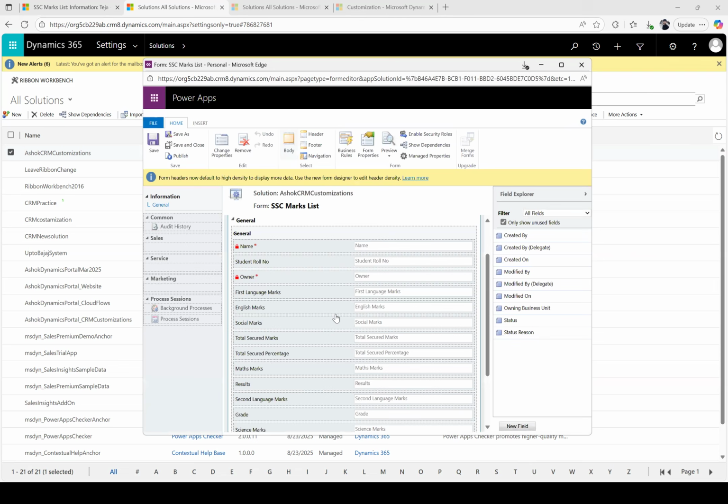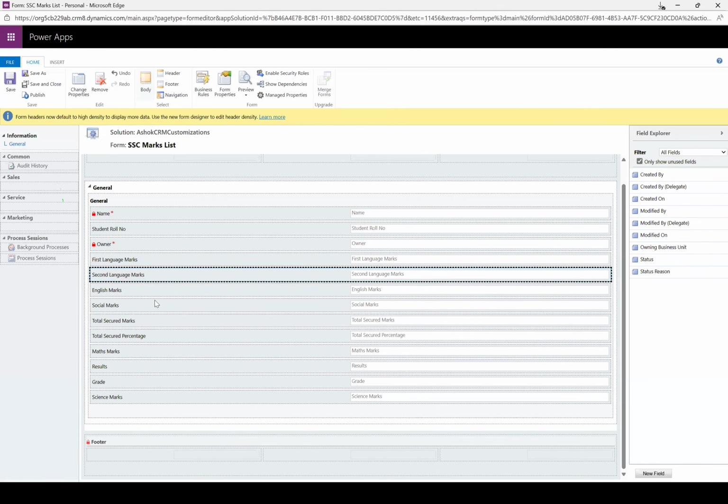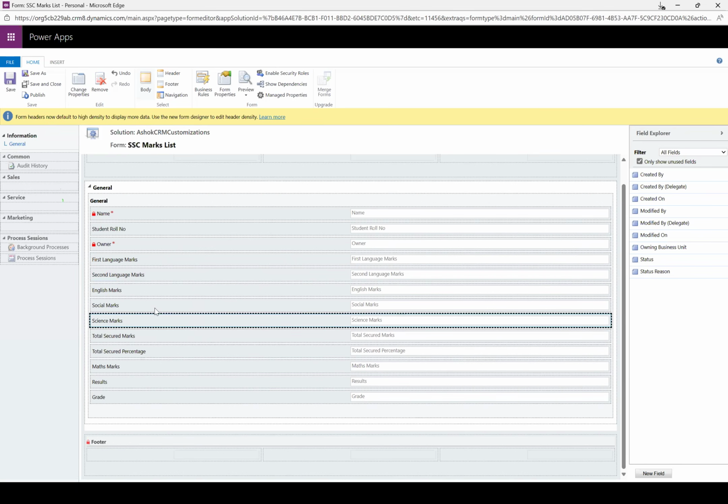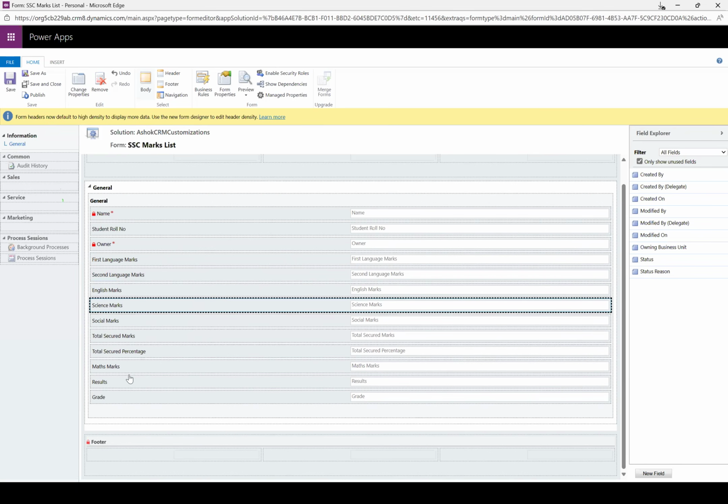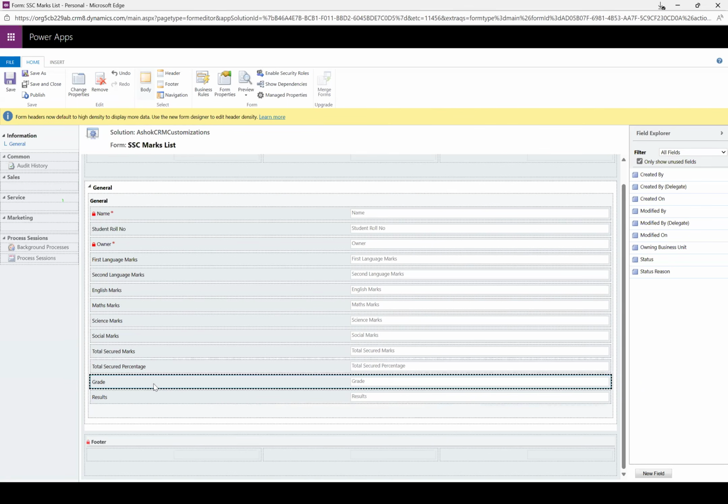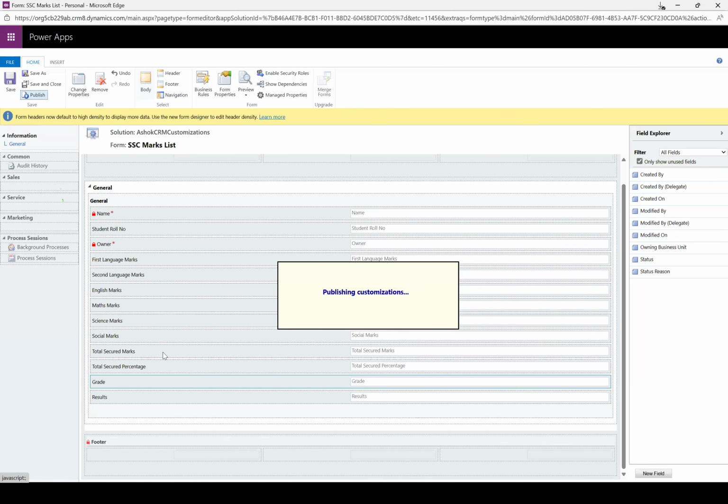First, I'm trying to adjust the sequence into the right sequence. This one is simple, just drag and drop. Second language, English. Yeah, should be fine now. Then click on save and publish. So the sequence issue, we fixed it.